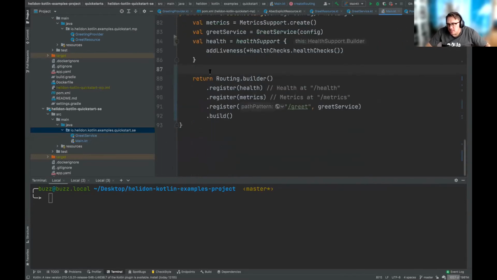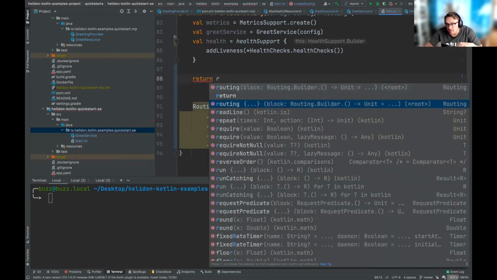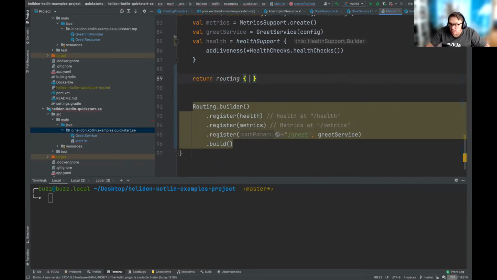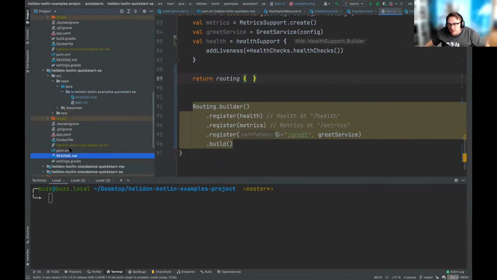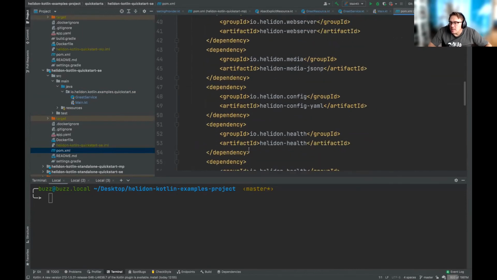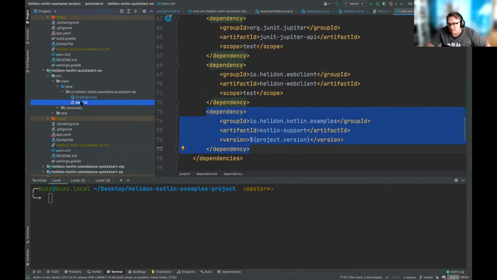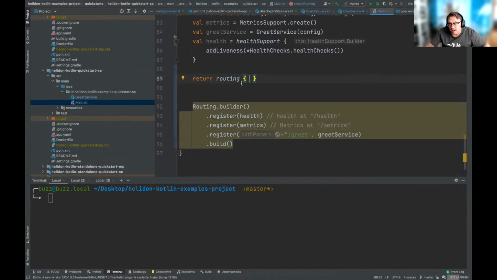The last but not least is the routing itself. We're going to just create routing. Of course, there's a DSL for that. Why am I doing this? Because I already have this Kotlin support in my POM. Whenever I give you the link to the project, you will have the Kotlin support, and all of that comes directly from there.